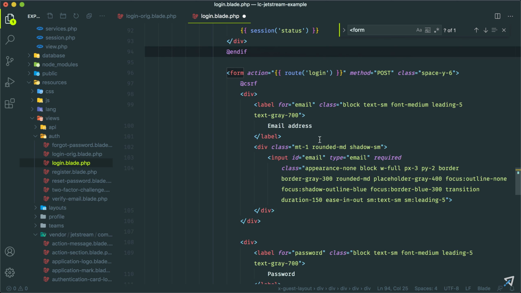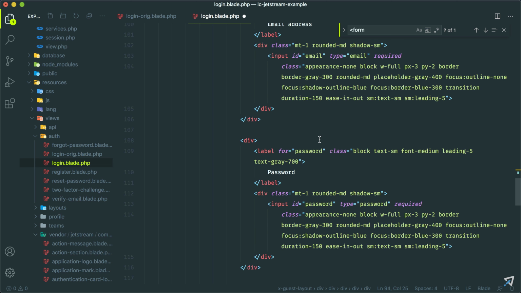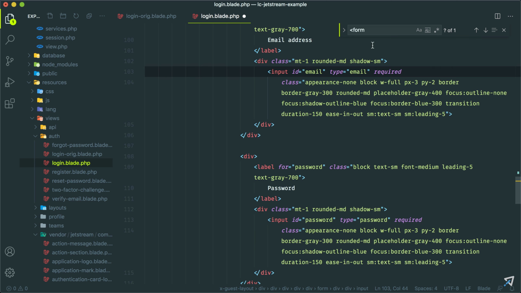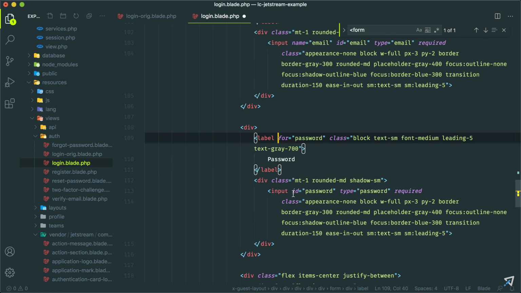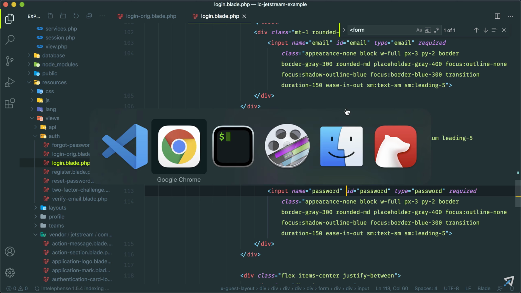And I think one more thing we have to do is add the names for email and password. As you can see, there's no name here. So let's say name equals email and name equals password. And this matches the names of the original form. So where's the password? Here. And I think that should do it. We should be able to use this form with Jetstream now.